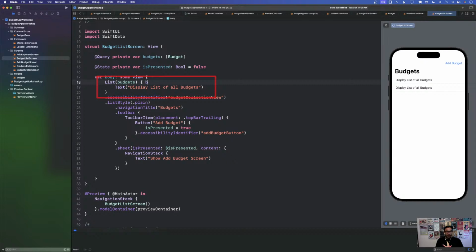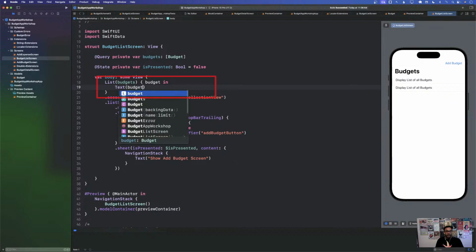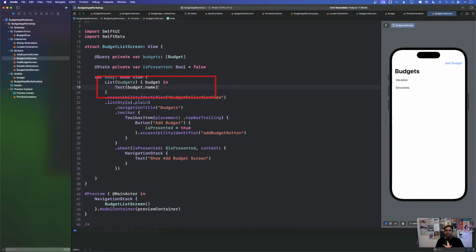So I will say over here budget in budgets, and budget.name. So let's see what happens now. See that? Is that cool? Look at that over there. So this is coming directly from the SQLite database using our preview container. Now preview container, once again, is just for the previews. We are just using it so that we can work with the previews. All right. Any questions at this point?